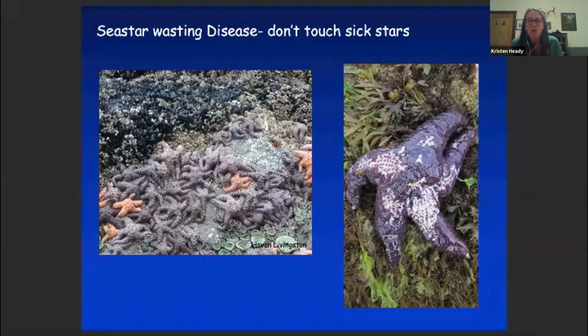We're not sure if those ones just never got the disease or are disease resistant, but sea stars, at least the ochre sea stars, are making a comeback. You'll see baby ones in the intertidal. It's pretty exciting. Some of the subtidal species are not doing as well.